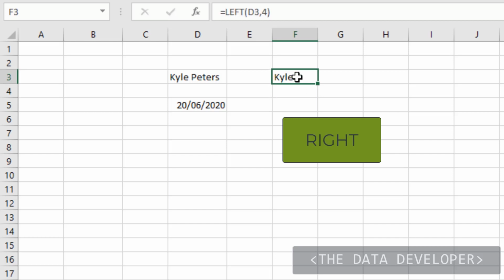The right function works in the opposite direction. So if I put in the right of the name and I say give me the right, say 6 characters, what happens here? You were expecting to get Peters, but we got TERS. That's not a mistake. I will explain that in just a while. But if I make this 8 characters, I'll get the surname. So that's left and right. Left means the left characters, right means the right characters.